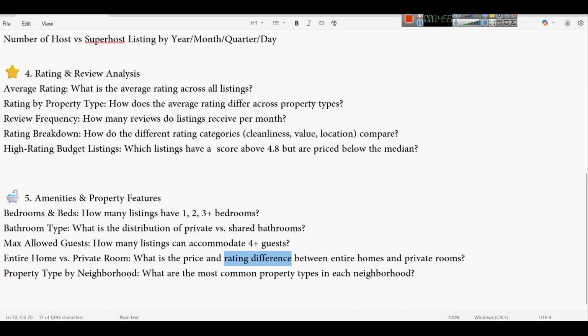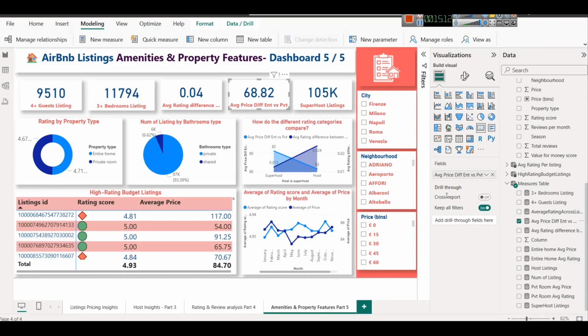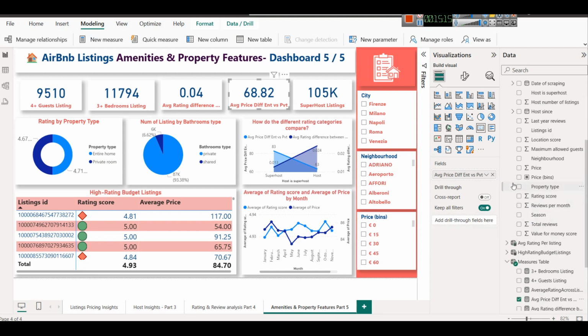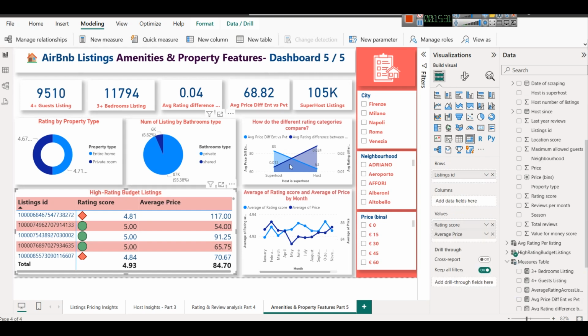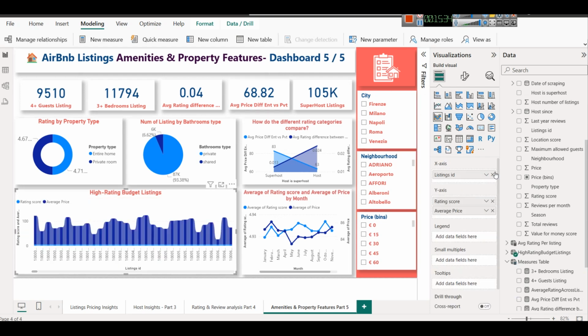Let's see another question. Now they are asking property type by neighborhood. What are the most common property types in each neighborhood? So this is an interesting question where they are asking us about two categories. One is neighborhood, and you can see we have so many neighborhoods in the data set from A to Z. In property types we know there are four types of properties. Two of them are entire home and private home. So first of all I'll change it to ribbon chart.